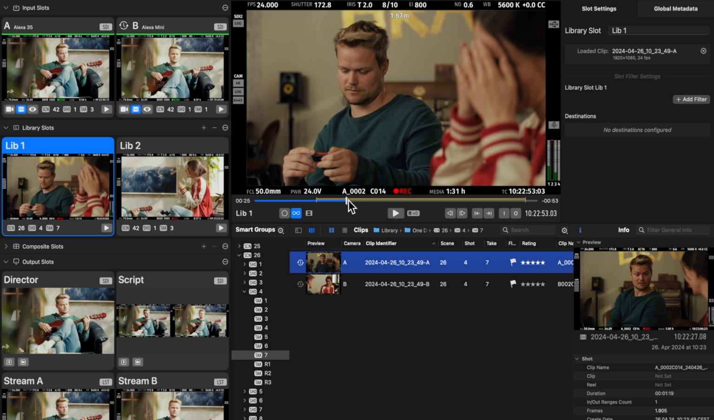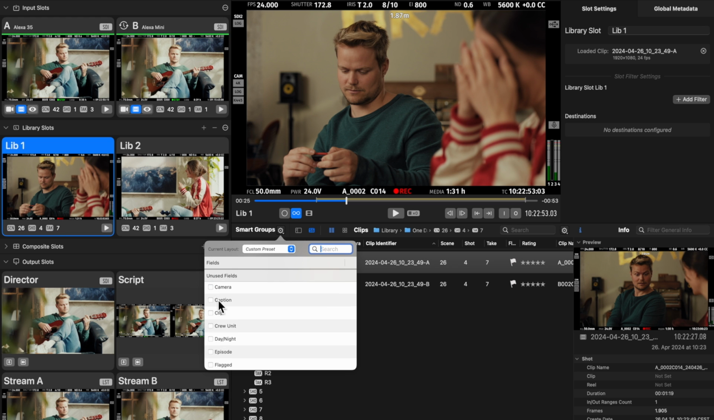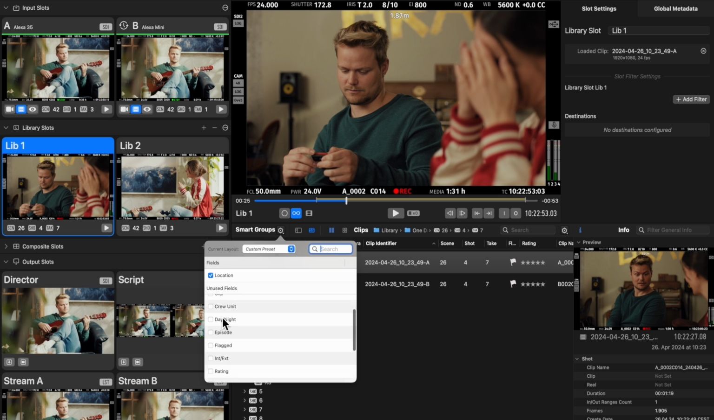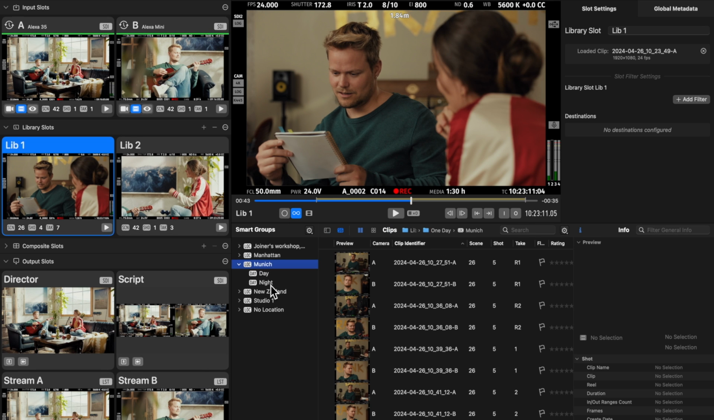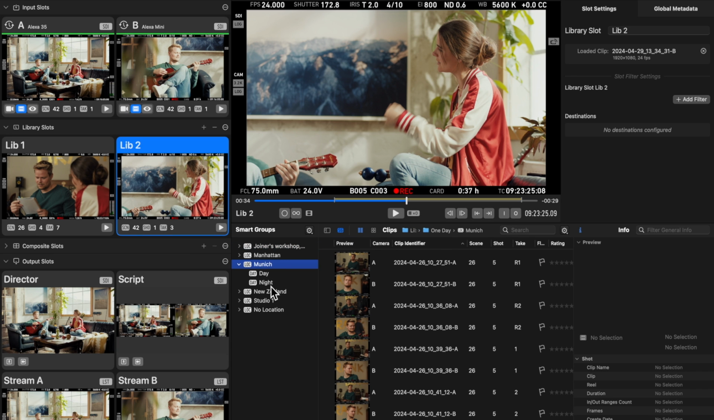However, in some cases, for example, the director does not know the slate info and asks, "Hey, can you show me the clips in Munich at nighttime?" No problem. Change the Smart Groups layout to show an outline based on day-night and location. And you can easily find the requested clips and bring them up in a library slot in just a few clicks.